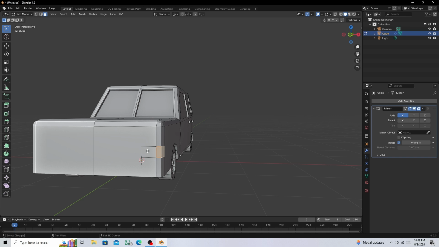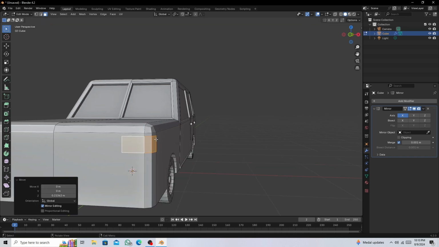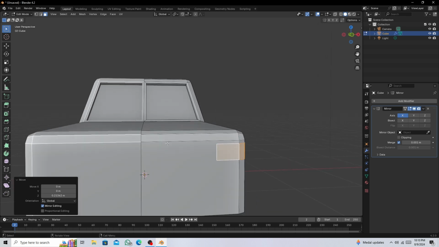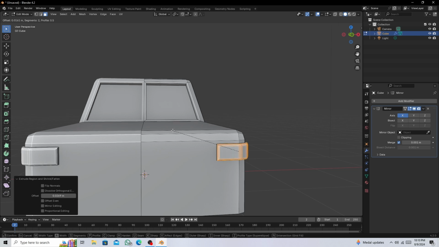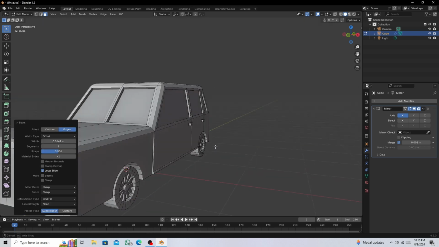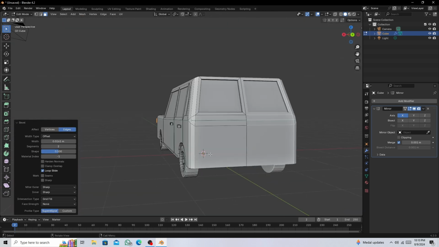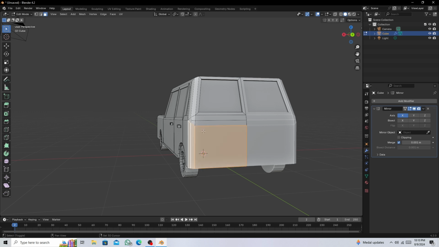Enter face selection mode and select the faces of the headlight. Move them on the Z-axis and press Alt+E. Select the second option and extrude it a little bit. Now press Ctrl+B and make it a little bit round by pulling the cursor. Do the same process with the backlights.